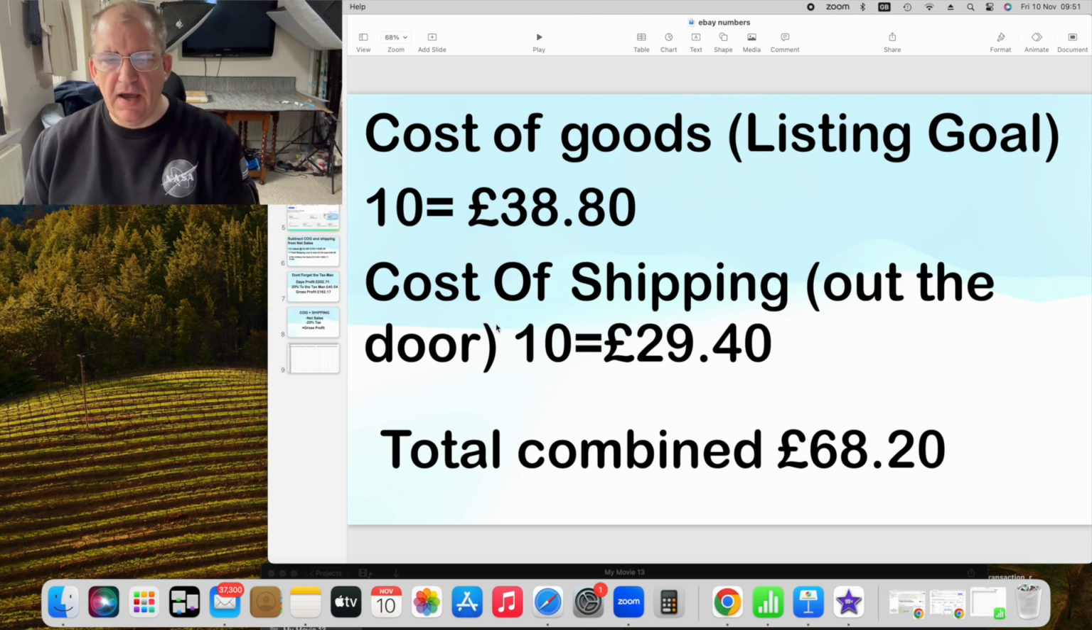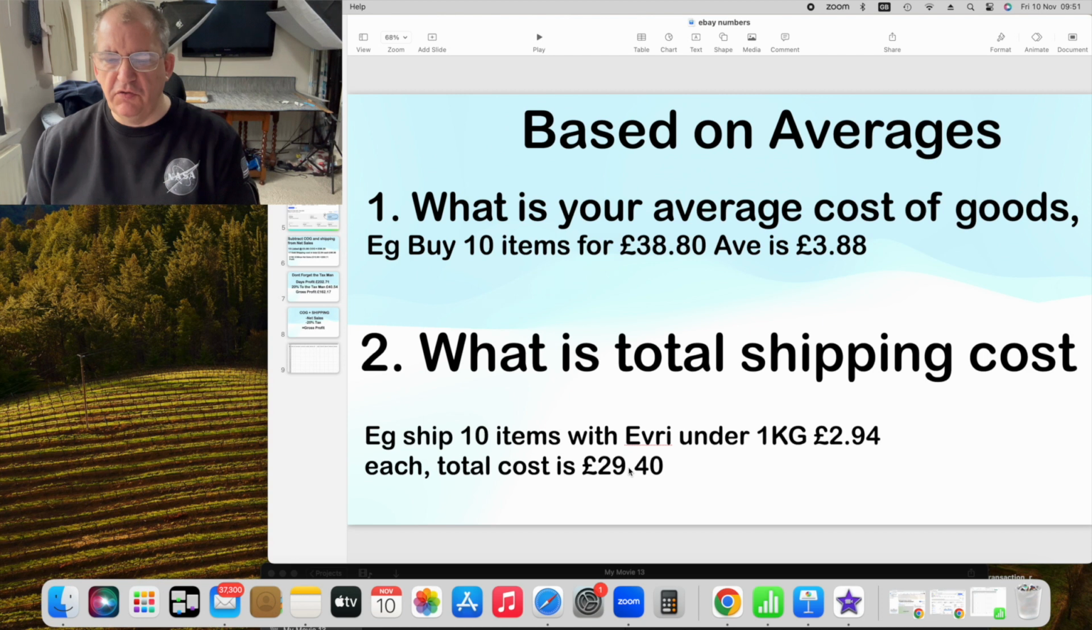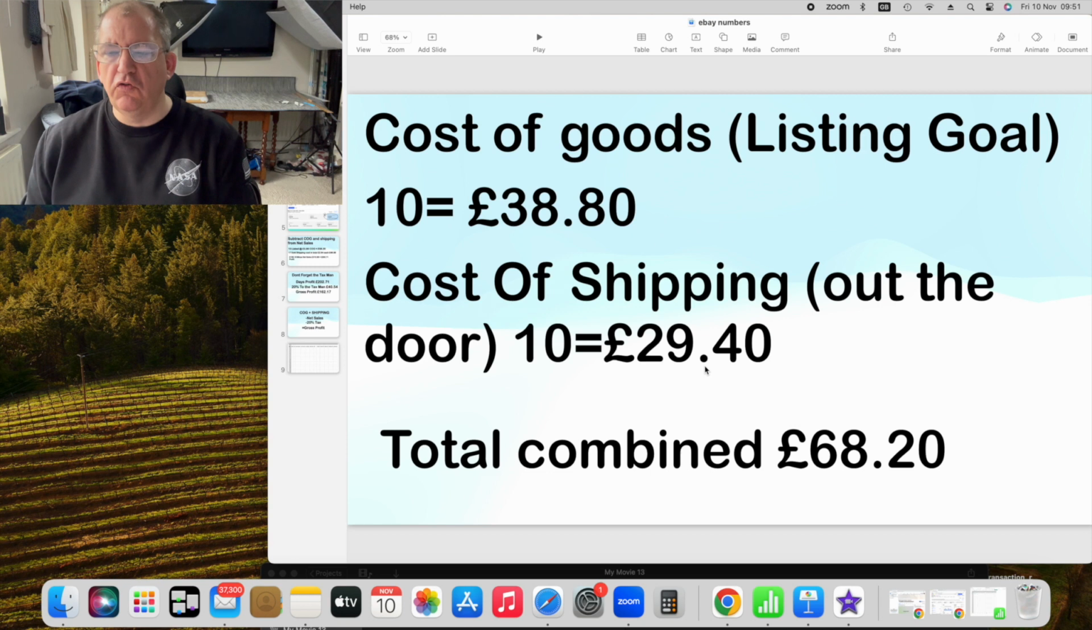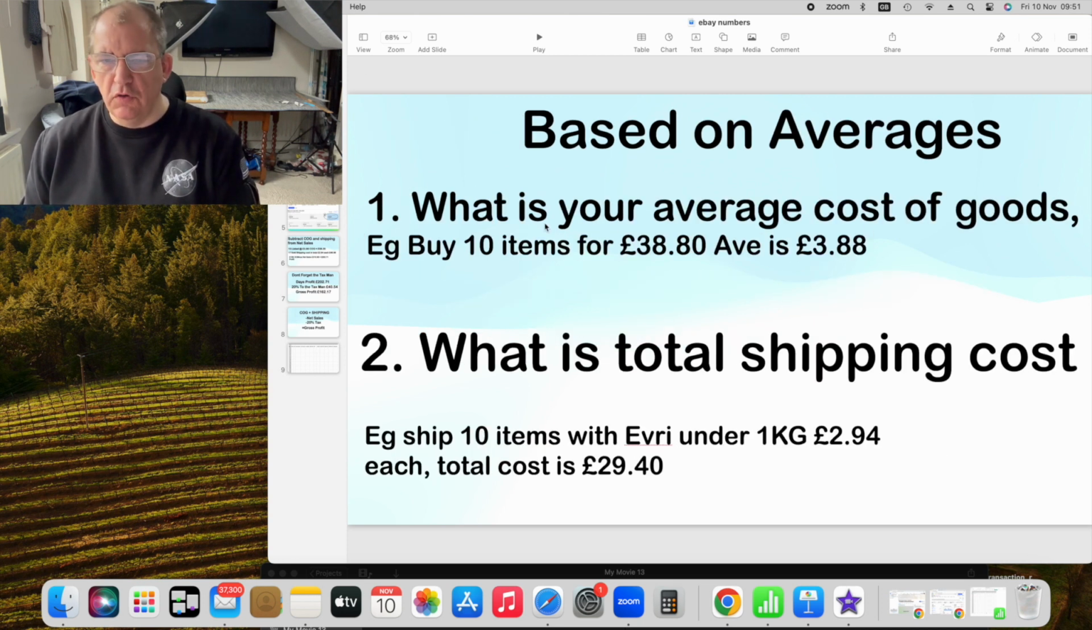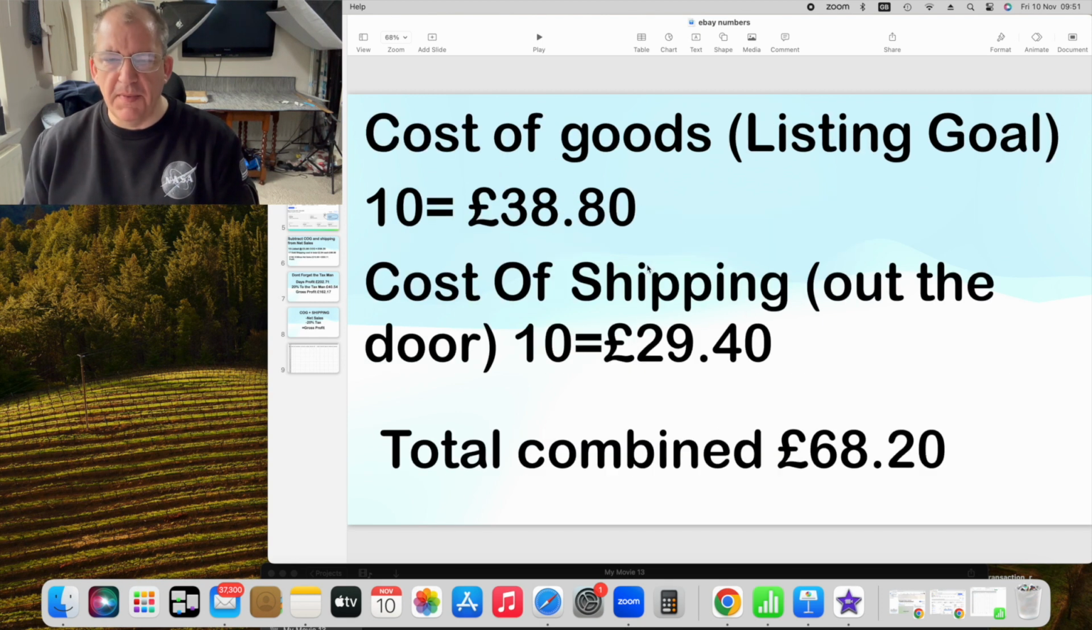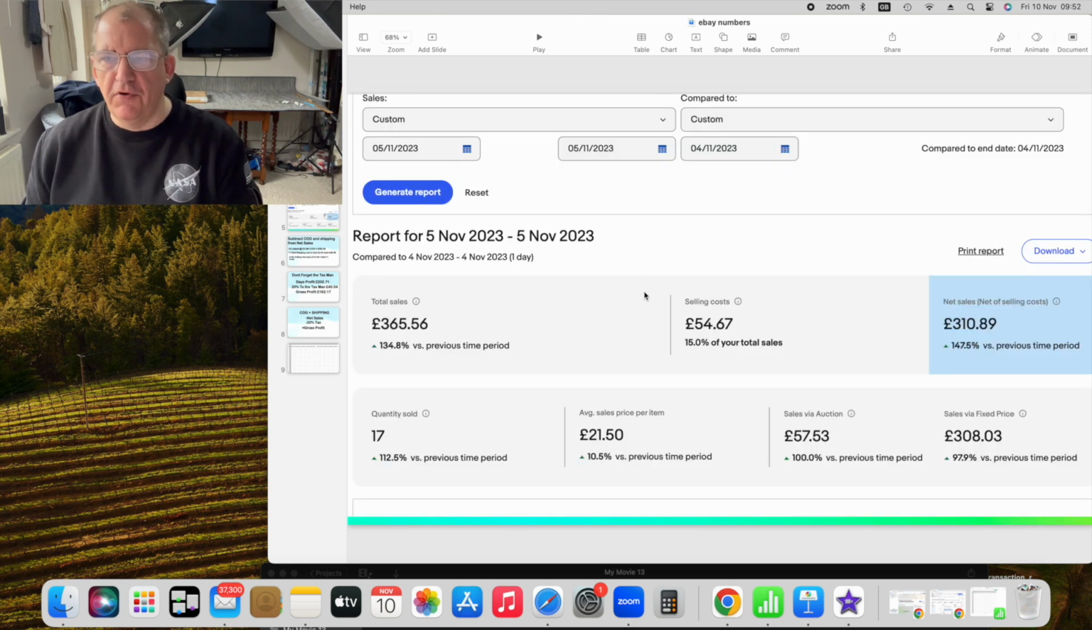Right, then we can work out your cost of shipping. Cost of shipping out the door, if it's, for example, 10 items, as we say, go back to this part, average shipping £2.94. You can actually see it's going to be £29.40. So what you now have is a combined total. So these are your physical costs. So it's going to be the cost of your goods and the cost to physically send them out. In this instance, it works out total combined of £68.20.